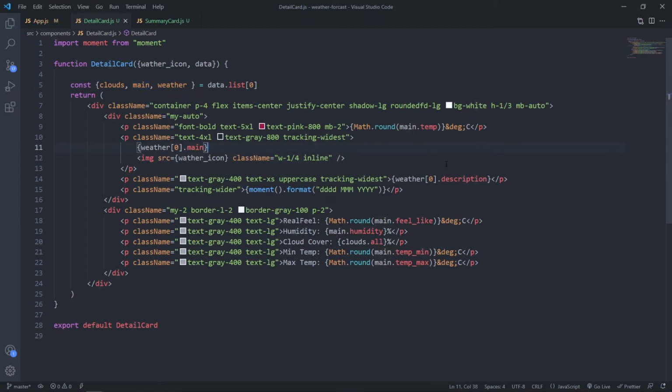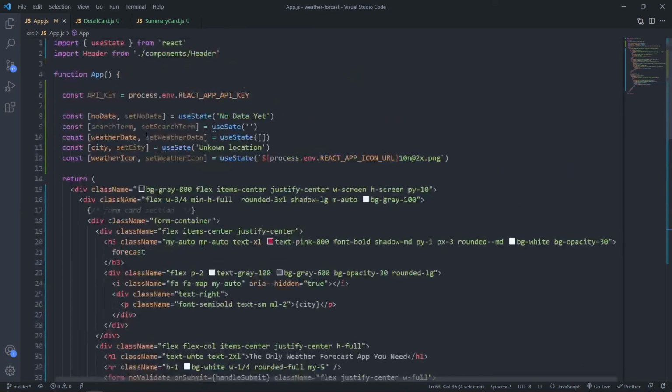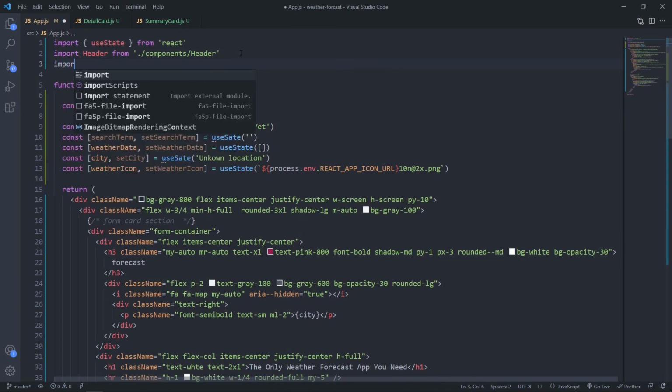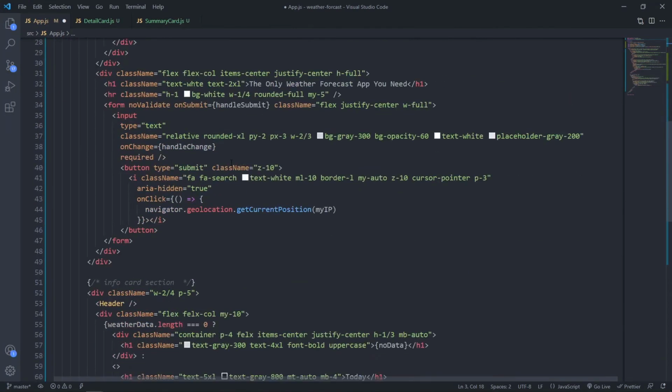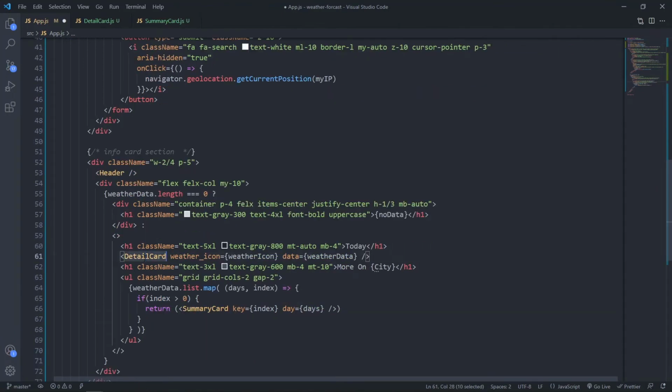I'm just going to save that. I'm going to go back to my app.js. Just make sure that that's imported. Let's go ahead and do that. So I'm going to say import DetailCard, and there we go, import DetailCard. And now we've taken care of that error so that we don't get an error over here.